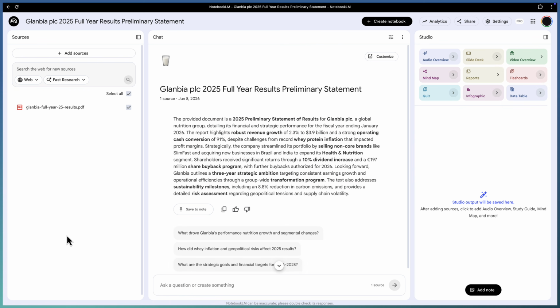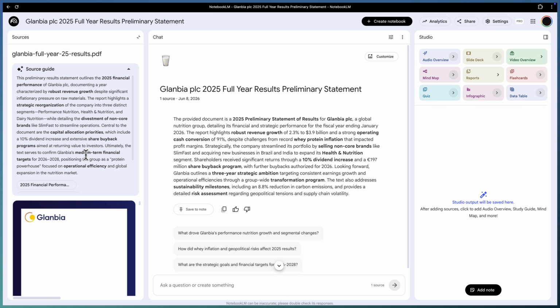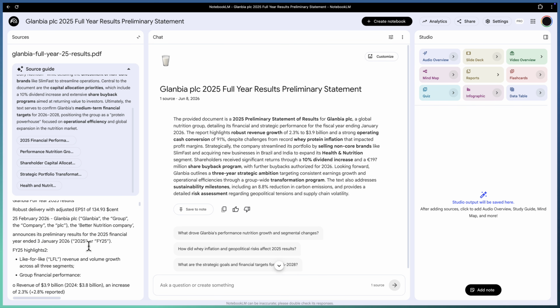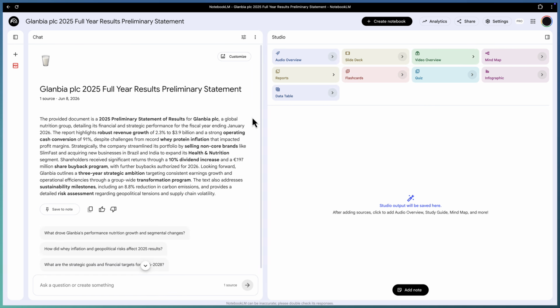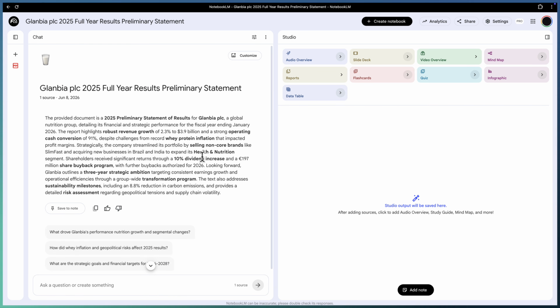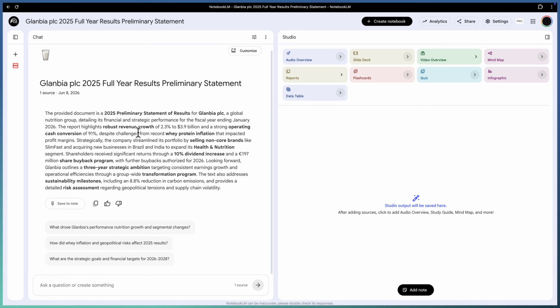The next thing I want to show you this month is a major improvement on mind maps in NotebookLM. So I have just one document in this NotebookLM, and that's the Glanbia 2025 full year results. Now this is a much larger file than the one we were looking at before, and I want to navigate this through a mind map.